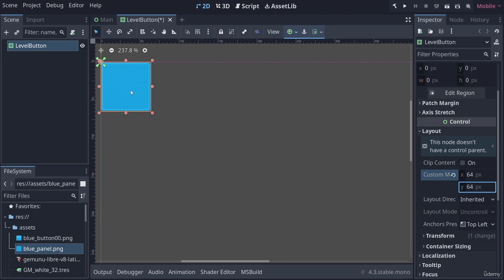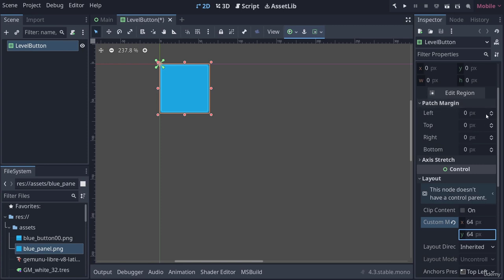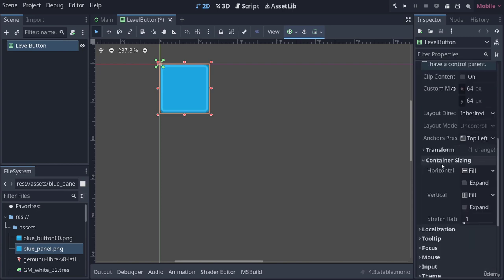So if I just zoom in on there, everything should be looking okay. We're not going to be okay though when it stretches. So what we'll do is we'll go to the patch margin and we'll give ourselves 10 pixels of stretch on all of the extremities, the left, top, right, and the bottom. Then further down in the layout, in the container sizing, what we're going to do is expand in the horizontal. That'll make these then fill up the available space inside the grid container.